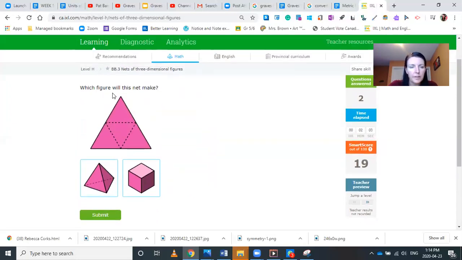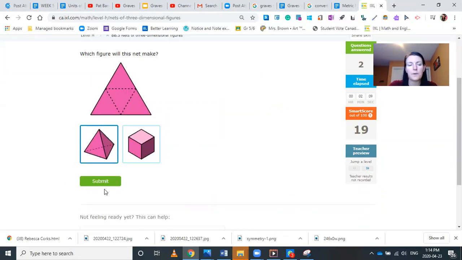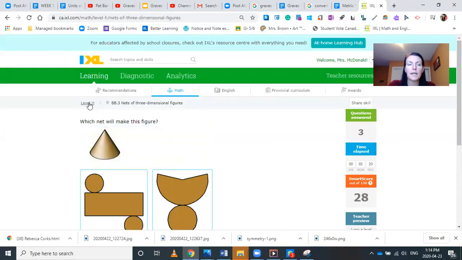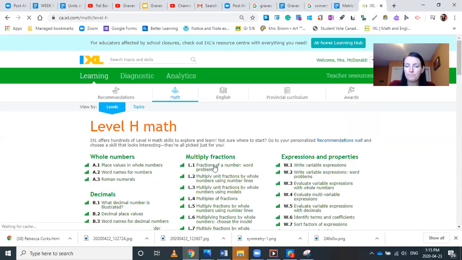Let's look at one more. Which figure will this net make? We've got triangles on this side, and we've got squares. So triangles, that's an easier one. Look at what you've been given, see what the options are, and narrow it down by a process of elimination.